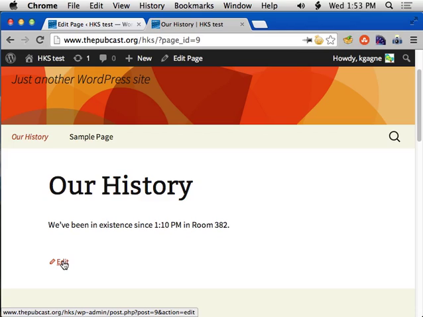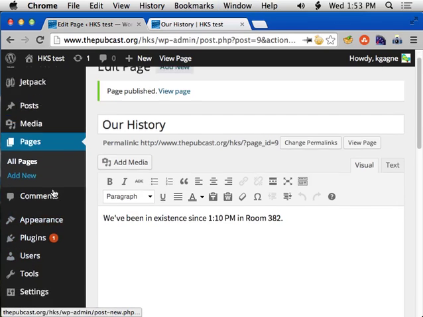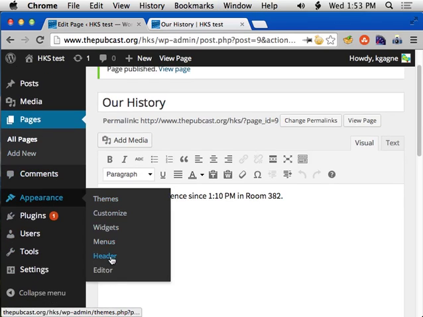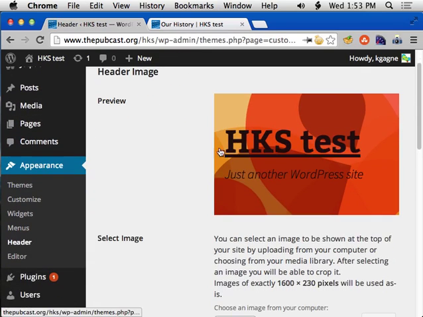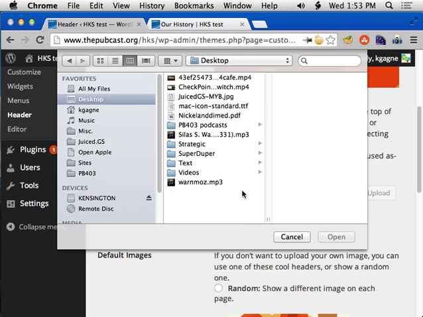Question? Can you change those, like the background, the colors? Yes. So let's go to appearance. Okay. So let's go to appearance and header. And that's the default right there. And I can select a new image.